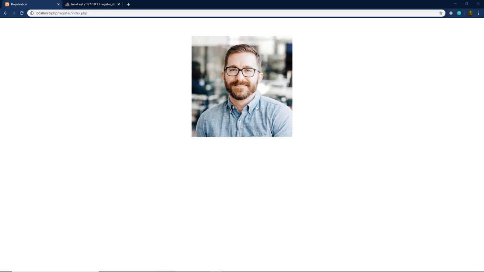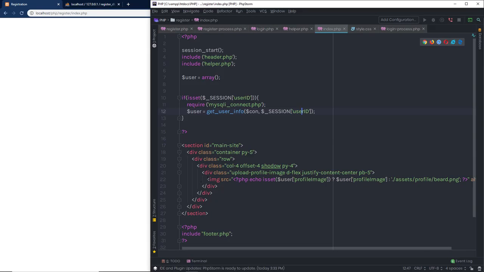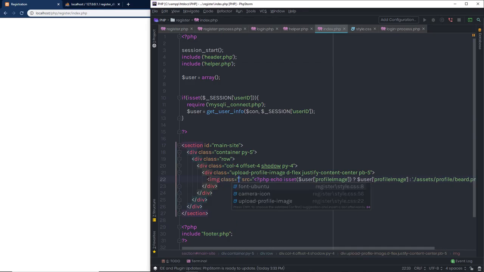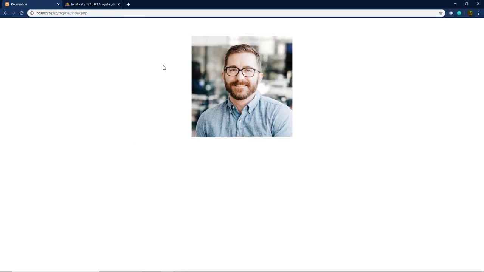Now I just want to add some classes and width to this image. So I'm going to go back to my editor, and right here to this img tag, I'm going to first specify class. And the class is going to be img. So this is the custom class. Then I'm going to specify rounded-circle. Save the changes. This will specify a border radius to this image. When I reload it, you can see.